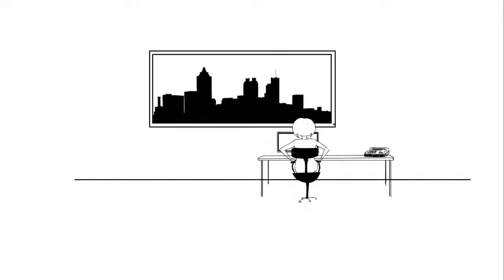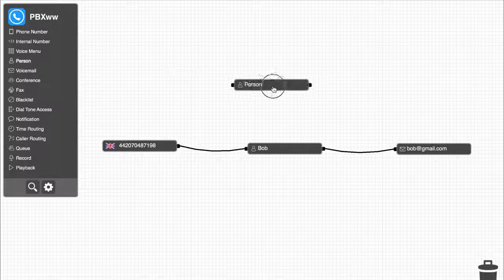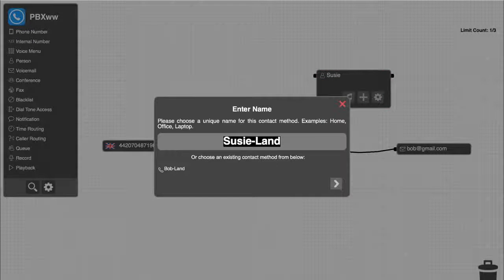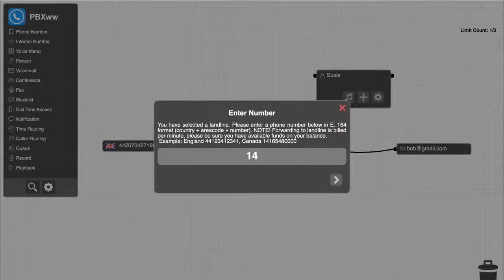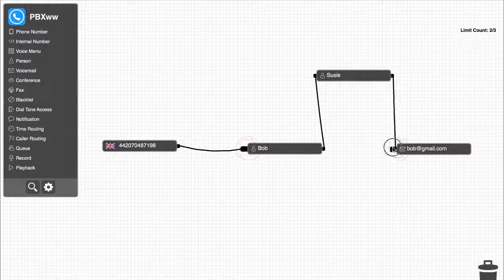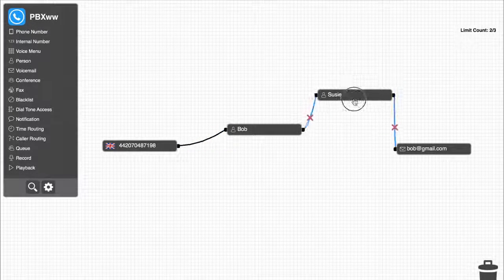Now let's bring Susie into the scenario. Bob would prefer that Susie should answer the phone if he's unavailable, so they add Susie onto the panel and place her between Bob's object and Bob's voicemail. Once her information is entered and the cables are attached, any calls made to the London number that Bob doesn't answer will automatically go to Susie.